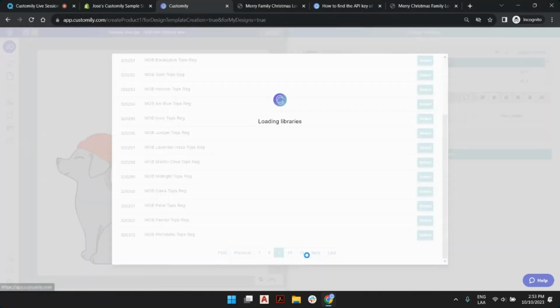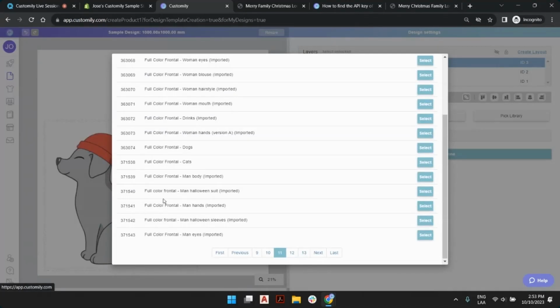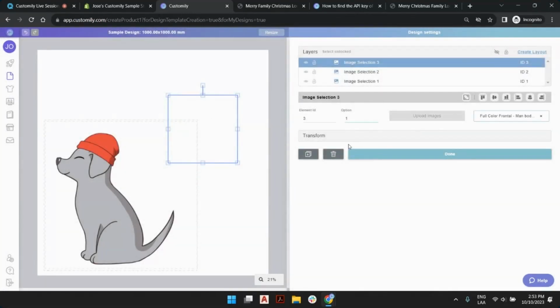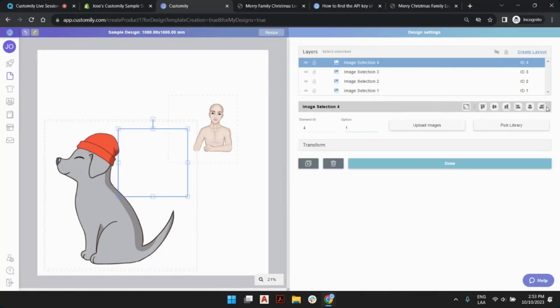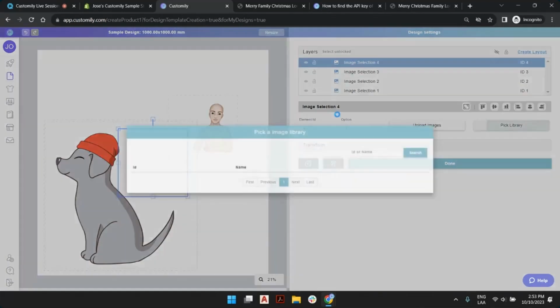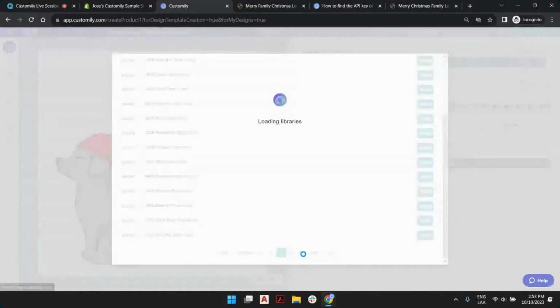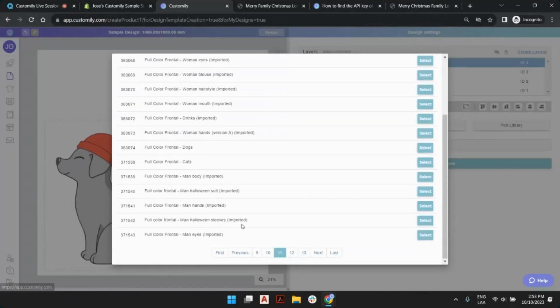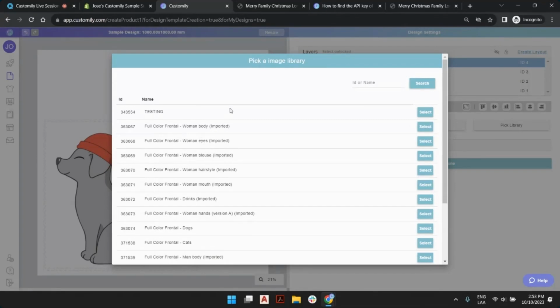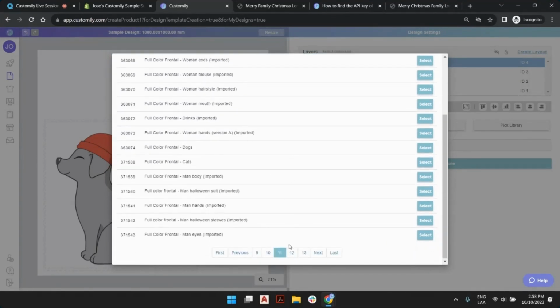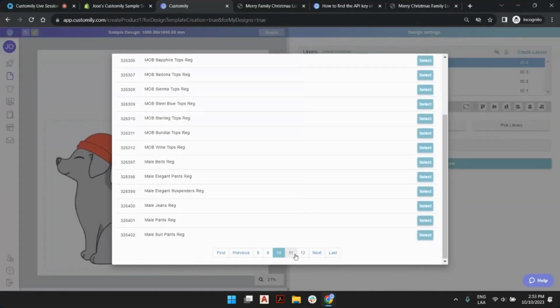say, for example, the man body, like this, and this will be a new character I have. And I can put up the hairstyles and the clothing and T-shirt like that. Just remember, this is all coming from Customily because one day I created the product and then the design, and then I have all these available graphics here for me. It's the same for you.